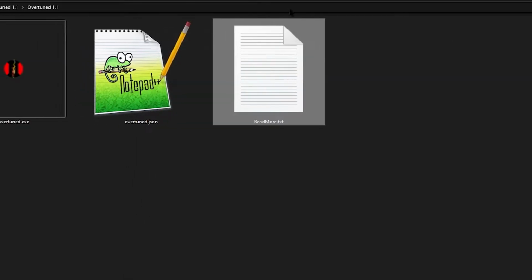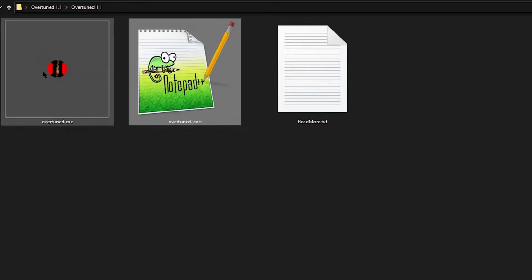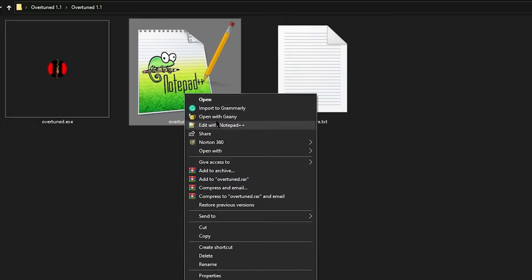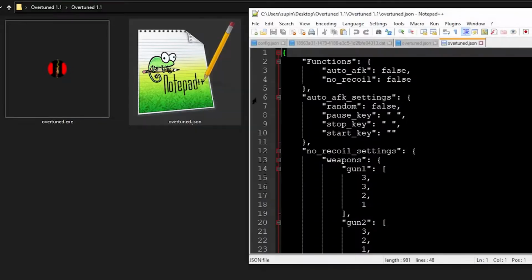Cool. So, as you can see over here, there's already a generated configuration file. Now, you don't have to use this one, but that's the one that I generated for you guys, okay? If you don't want to use it, just delete it and then open Overtuned and it's going to generate a new one, okay? But I'm going to use this one over here. I'm going to edit with Notepad++. You can edit with normal Notepad. I like to use Notepad++ because it's a little better. I'm going to edit it.